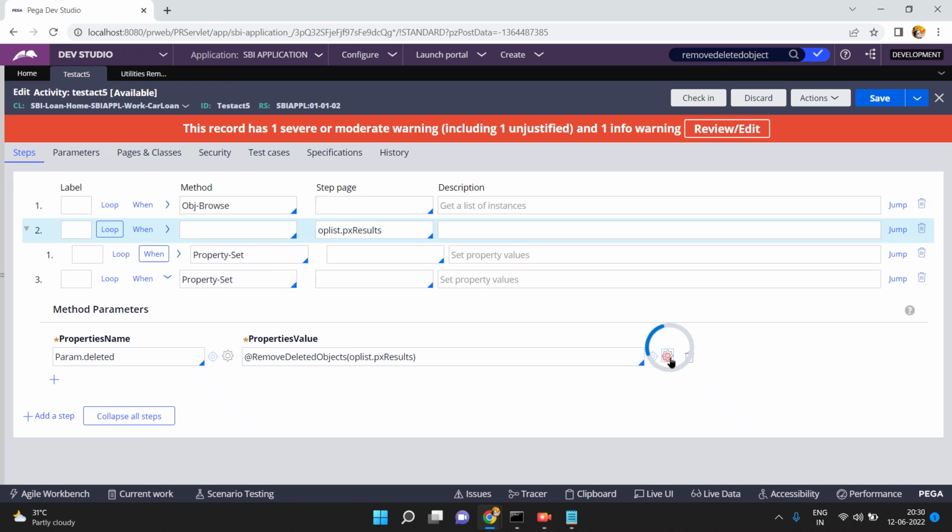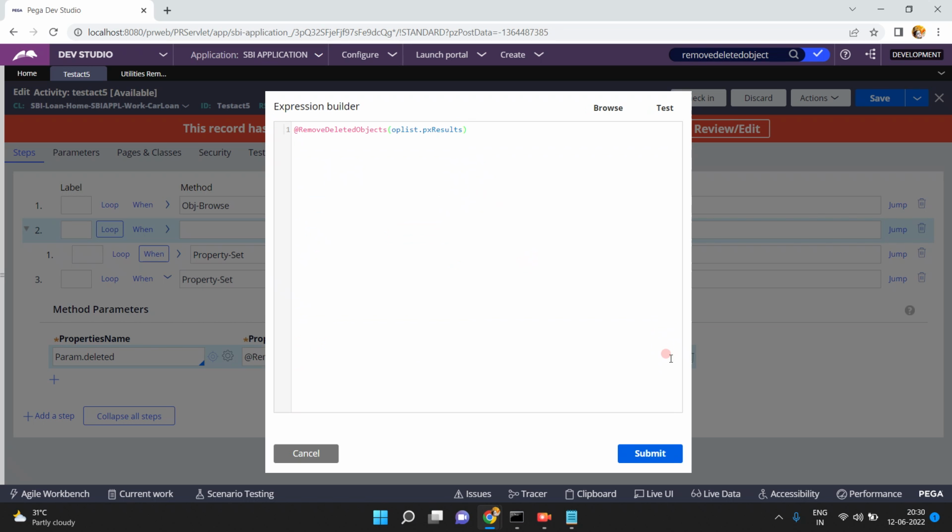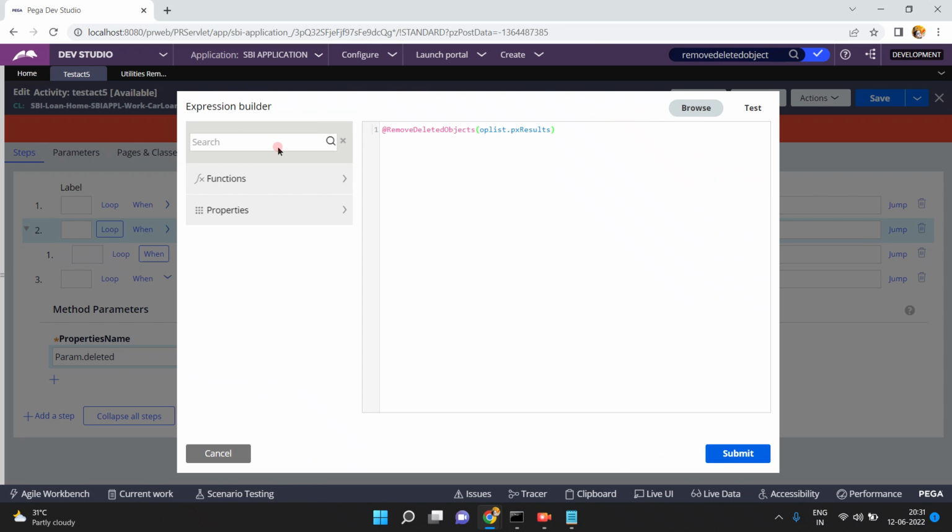Simply click on settings. This is the expression builder. There are a lot of libraries. For example, what string, what comes before, what comes after, length, trim, date functions, string functions, number functions, and all these utility functions like is in a page list, count of a page list, length of a page list, remove deleted objects, etc. So there are a lot of functions in Pega. Try to reuse them. Even in real time, in many requirements, people are using these OOTB functions.